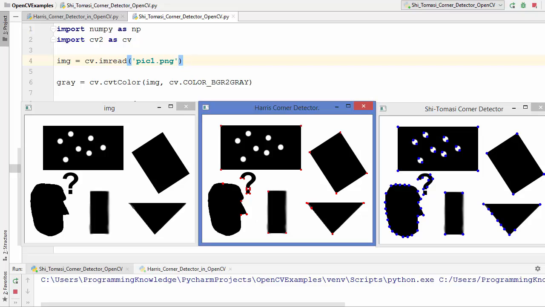Now let's compare the result of the Harris corner detector and Shi Tomasi corner detector. On the left hand side you can see the original image, and this middle image shows the Harris corner detector method, and you can see all the corners are detected using Harris corner detector. And using the Shi Tomasi corner detector, it gives us better result, and we can control the number of corners we want to detect. And you can see all the important corners are detected using Shi Tomasi corner detector in a better way. So that's how Shi Tomasi corner detector works.